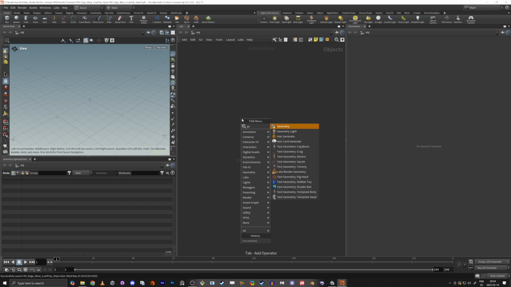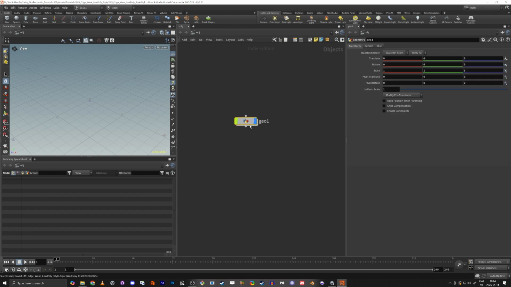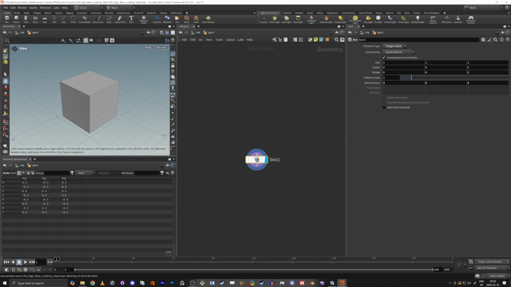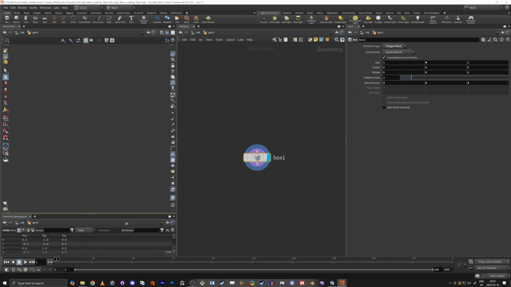So the first thing that we're going to do is, first, we need a geometry node. It's like a folder. We'll go into that one, and I'm going to make a cube or a box. So we're going to work with this one, and we can just make it a little bit taller. So this is the mesh we're going to work on.